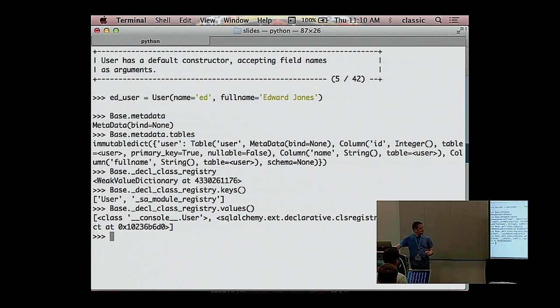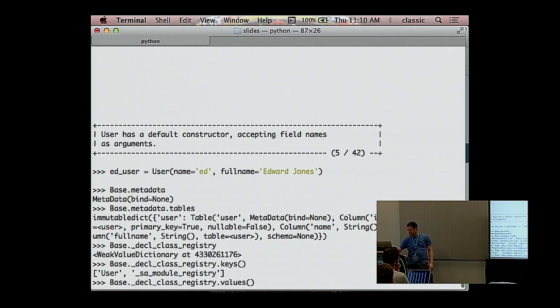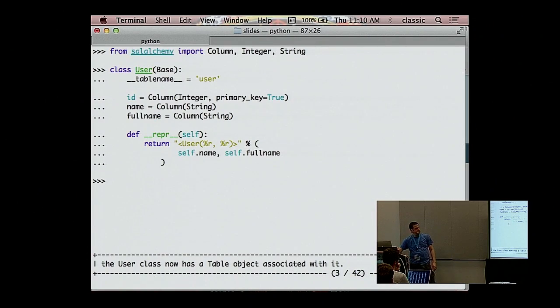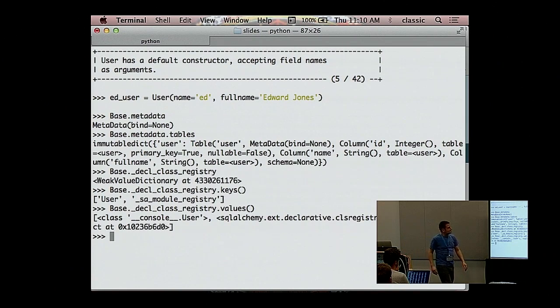So up here, we make a user like we always did, and this is basically just an add user object. And what can we look at on add user? Oh, there's a default constructor on it. When we declare the user class, there's no init method here. Declarative will give you a convenience init that will take as keyword arguments all of these names. So it takes name and full name and ID if we wanted to, but we're not going to do the ID here. We'll show you how that gets in there.